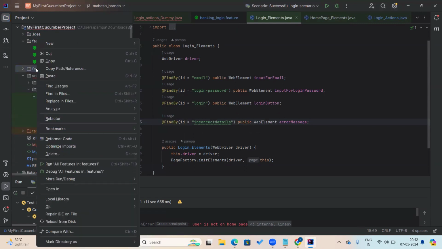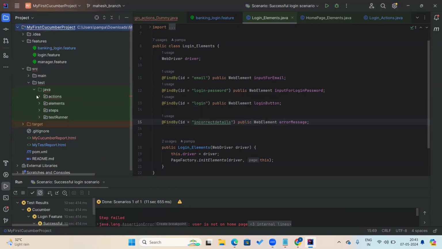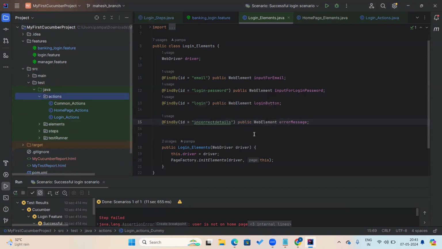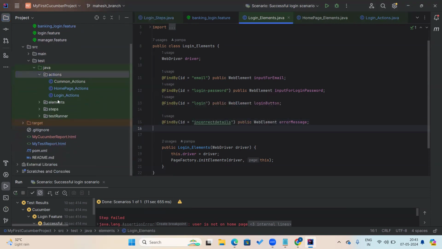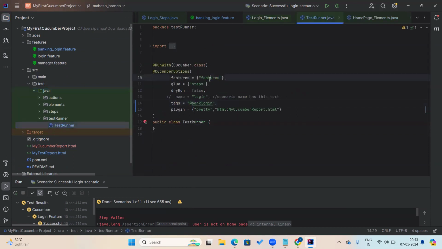And this is also dummy. After we add these actions, elements, and steps files, in order to run our scenarios, this is the directory where you have to link up your feature files with the steps. Features files directory: for example, if your features directory is something else, like features one, then you have to give features one here.